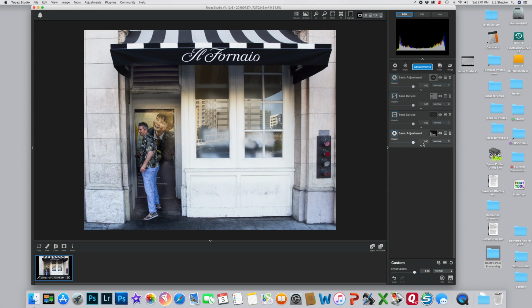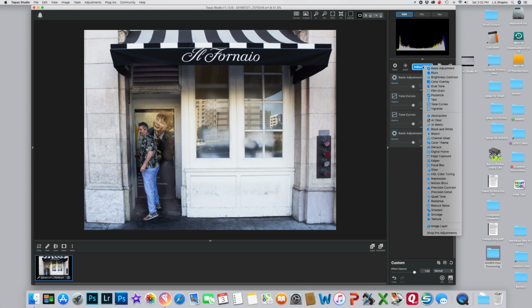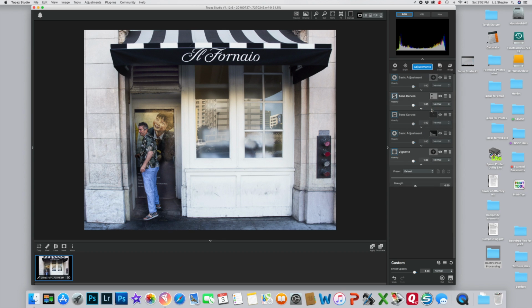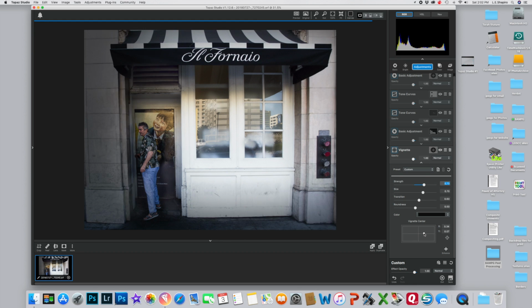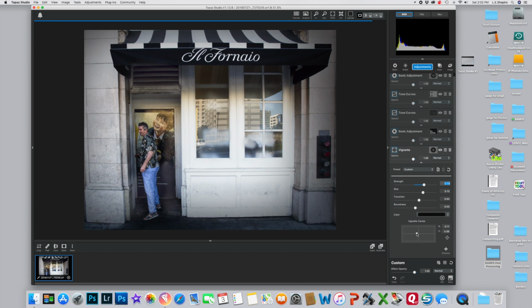So what else are we going to do with this? I'm going to add one more adjustment, and that's the vignette. I like vignettes because it sort of pulls the eye in, and you can increase the strength to where you want it. You could also change the actual vignette. Normally it's black, but sometimes you might want a brown or some other color. You can change the center of the vignette by moving it like that. Most times you want it in the center. All right.